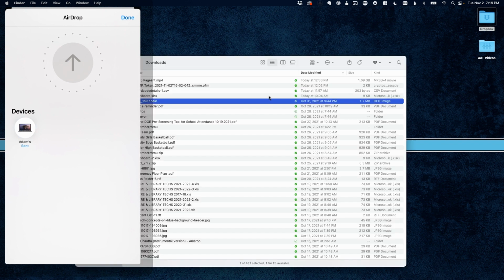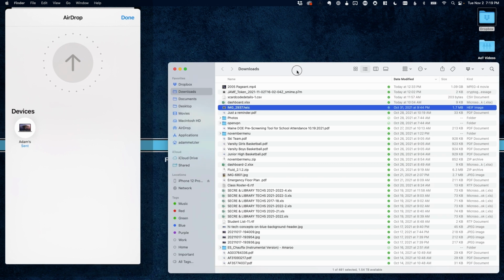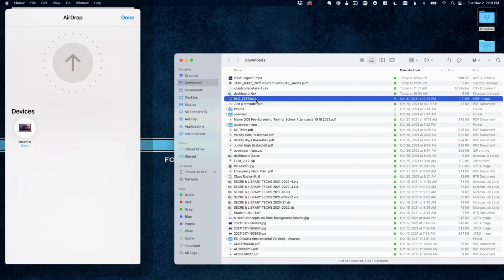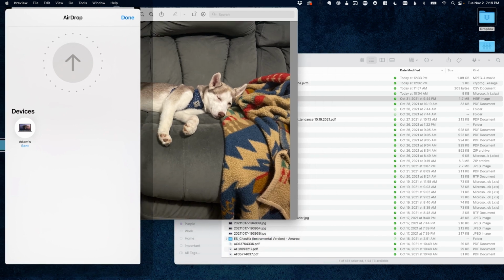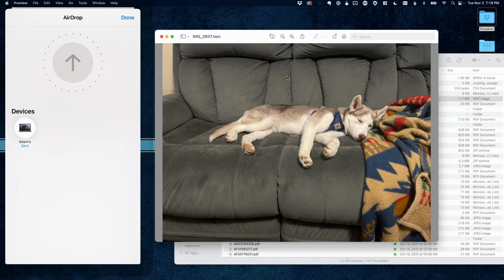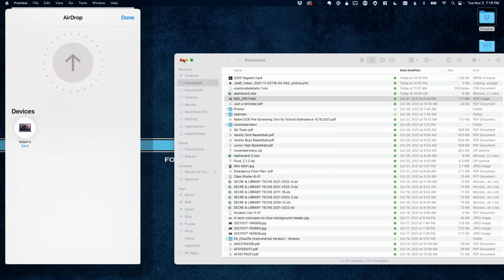And you'll see now it's done. And on my Mac, it's opening right up. And you'll see that that image is now right there. Let me get that over a little bit so you can actually see that on the screen. And there's the image sent from my iPhone directly to my MacBook.